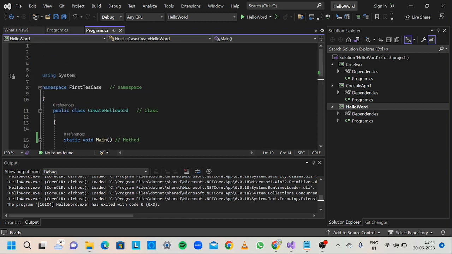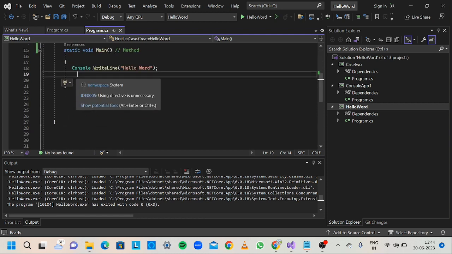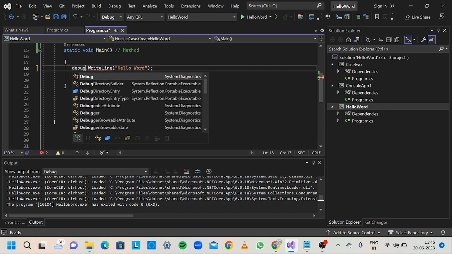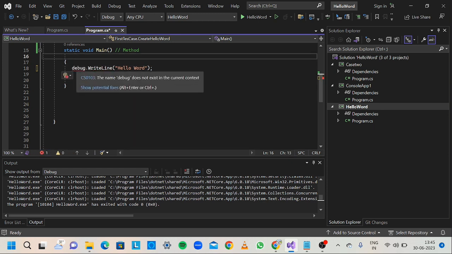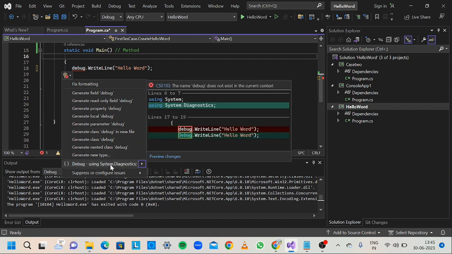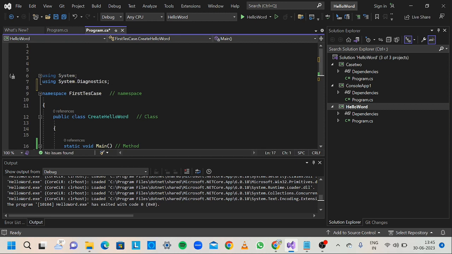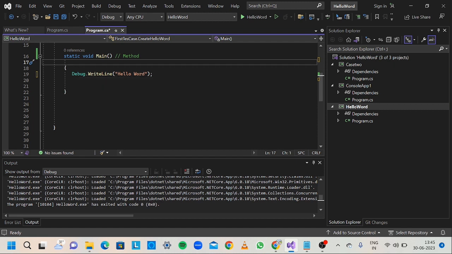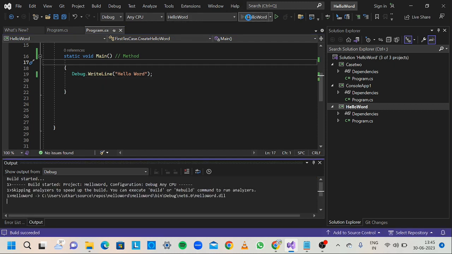We have already discussed in the last lecture how using System and Console is working. Now if you want to use Debug, your result will come in the debug output, not on the console. What you will do, just remove this Console, use Debug. Now the error is coming, similar to the last lecture. See the potential fixes. You can see using System.Diagnostics, use this. Now see here the namespace is coming, so you have used it. Now try to run it. Hello world.